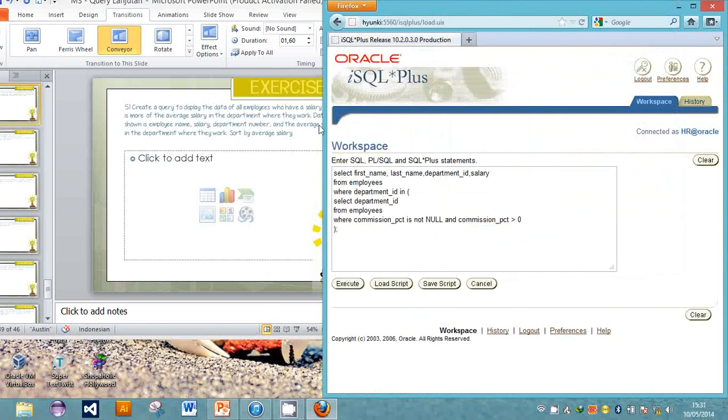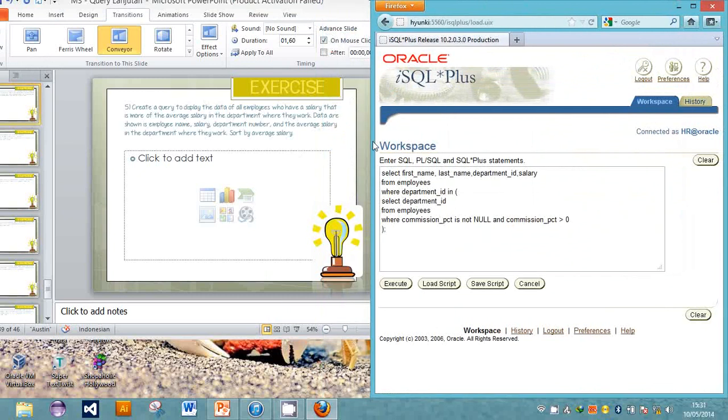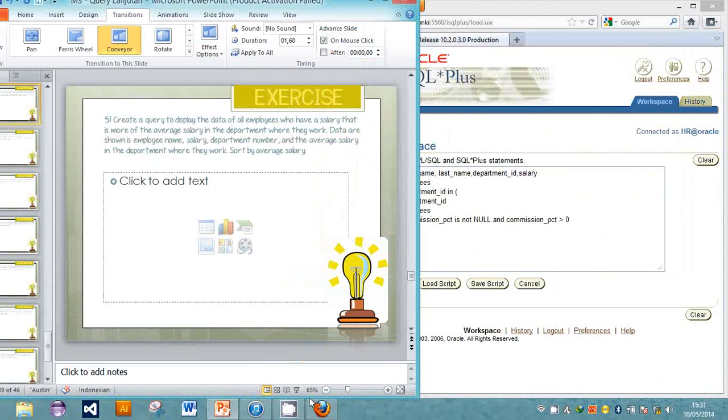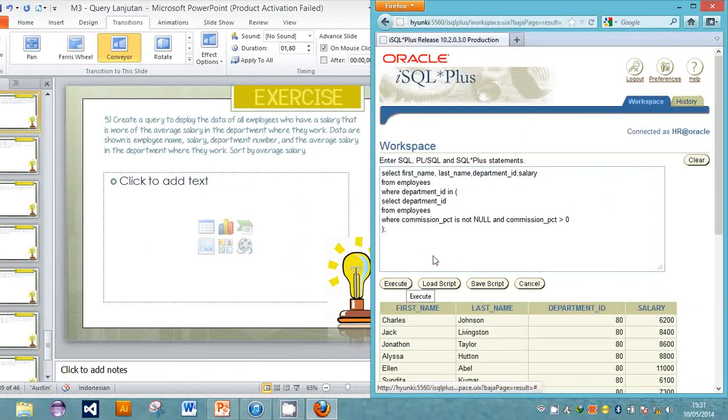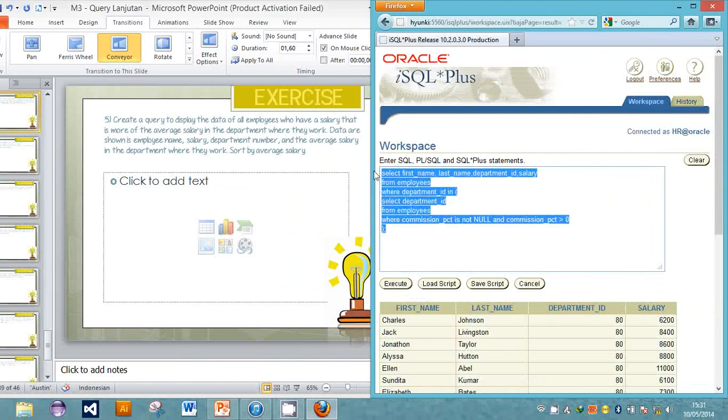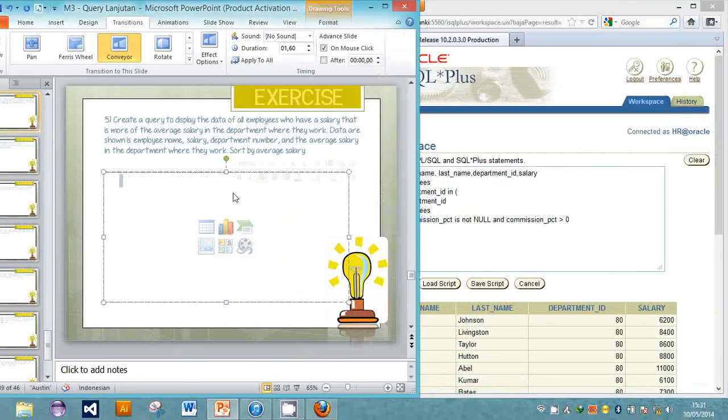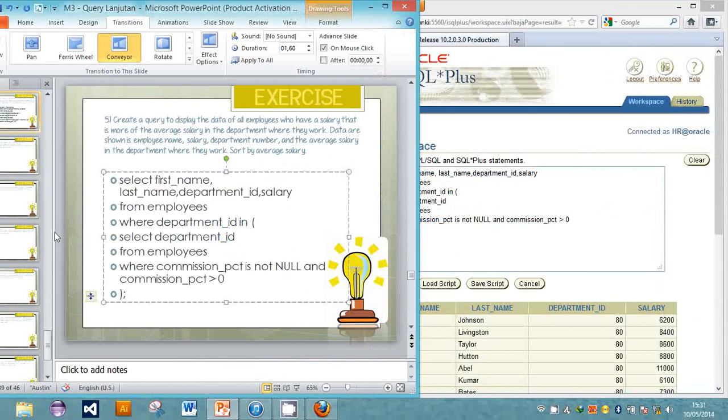Here's the query. We will now see, like that. We show first name, last name, department ID, and salary. So here the answer. We put that. Next question.